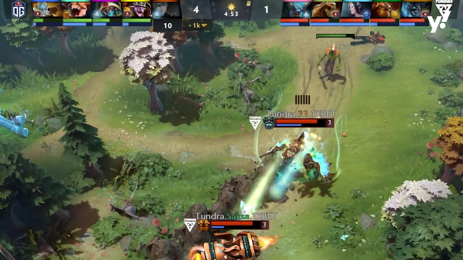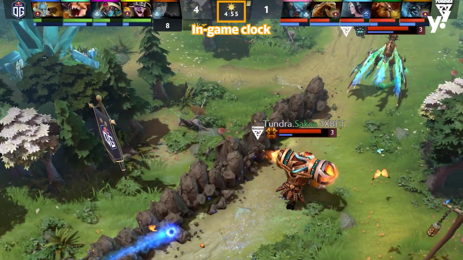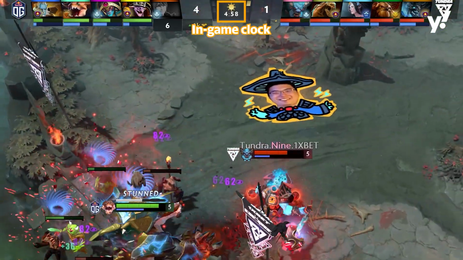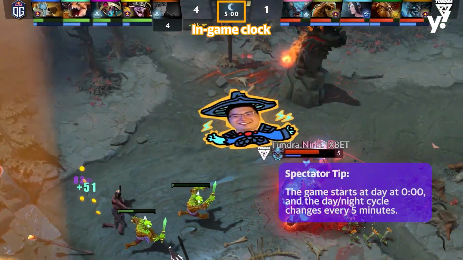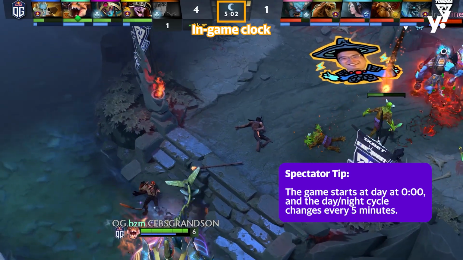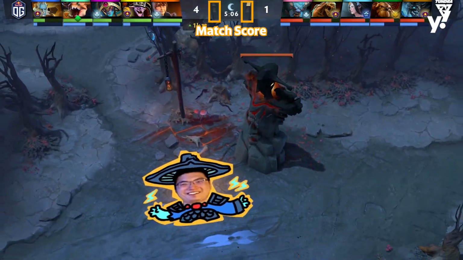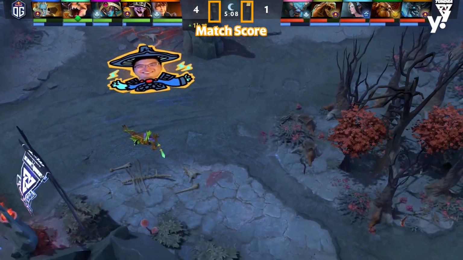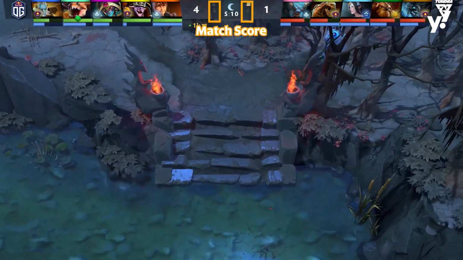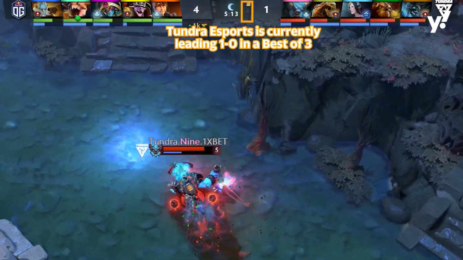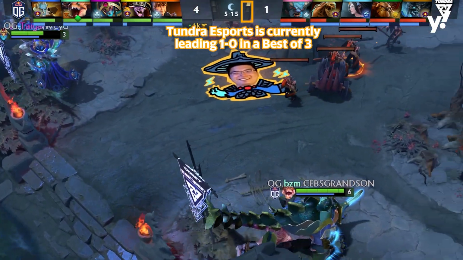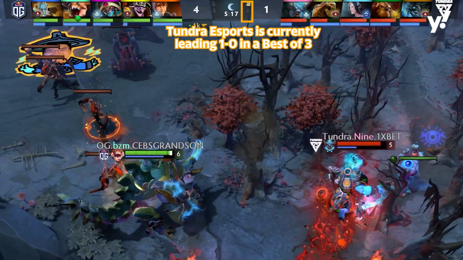At the top of the screen, you'll see the in-game clock in the middle, which shows how much time has elapsed, as well as if it's currently day or night in the game. When you're watching a match that has 2 games or more, the edges of the clock will also indicate the match score through a number of bars that light up. For example, if one team is leading 1-0 in a match, the side of the clock corresponding to the leading team will have 1 bar lit up to indicate their score.